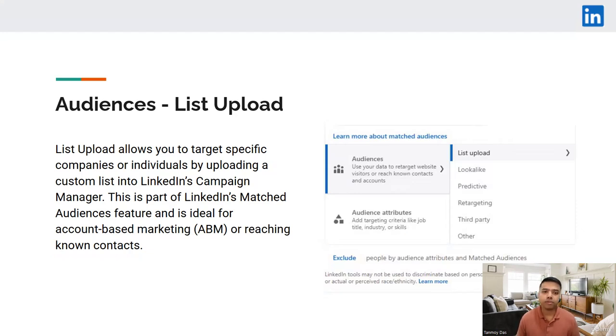This can be a list of our companies, or a contact list of people whose email address and name you can upload at the backend. With the help of that, you can target them with your LinkedIn ads. This is one of the audience targeting options which we can use.